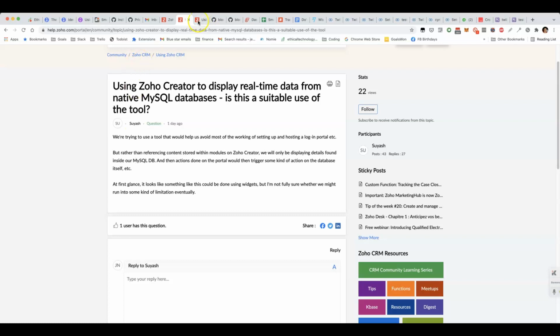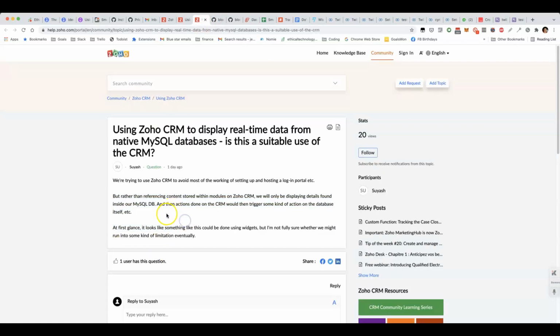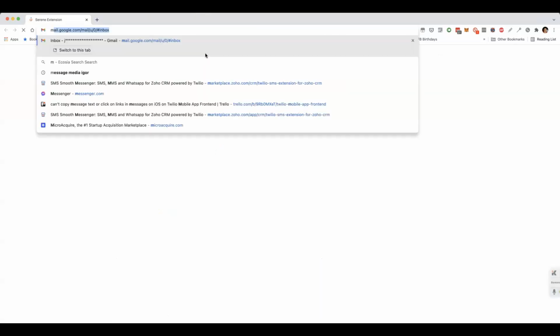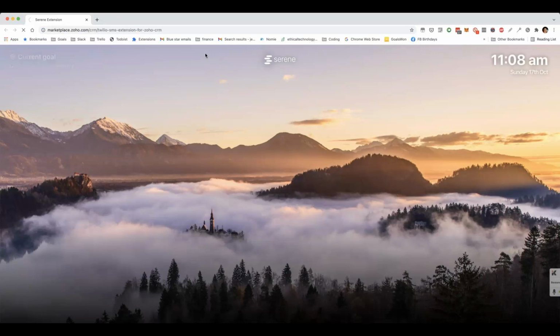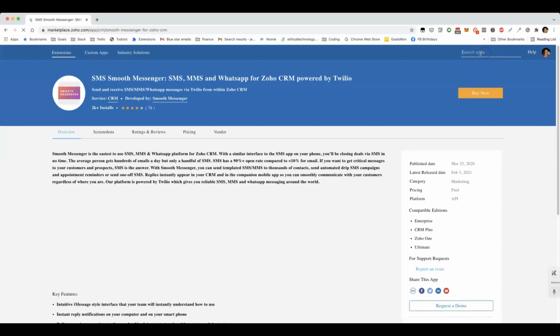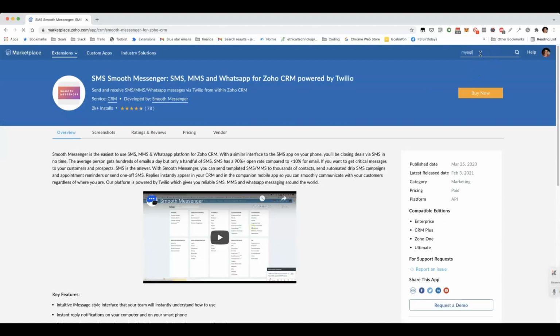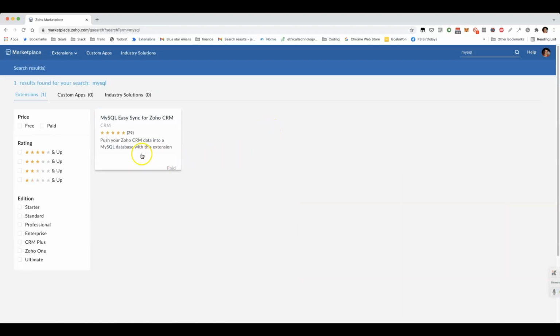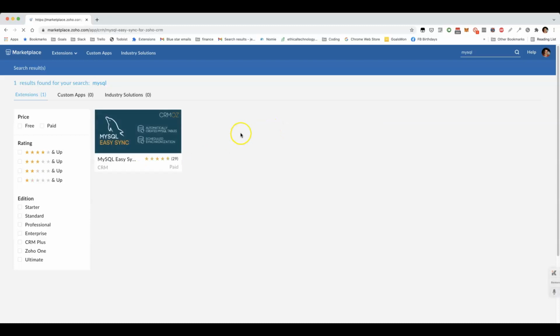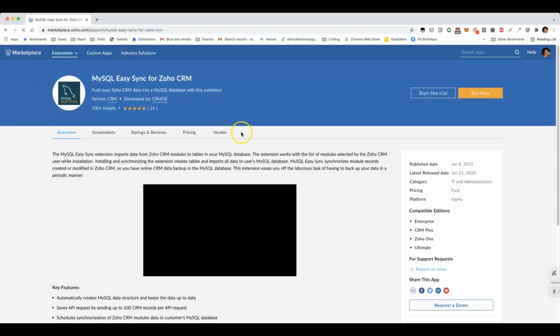And the same thing would go with the Zoho CRM system. There are actually already some extensions for Zoho CRM which would allow you to sync data from MySQL into your CRM. So that might be relatively easy to achieve. If we search here for MySQL, there's a plugin called MySQL Easy Sync. And it's meant to do two-way integration.